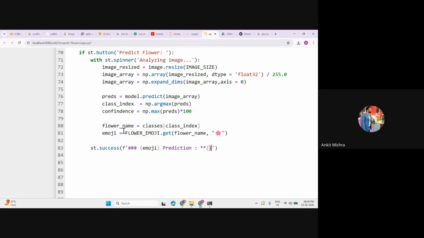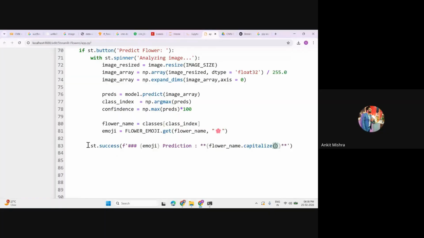And where to get the flower name? Why are we using this for the markdown, right? You can get the flower name, and you can make it upper, or you can use capitalize as well, to make the first character a capital. And why we are using st.success is for the green tick result that we are getting.